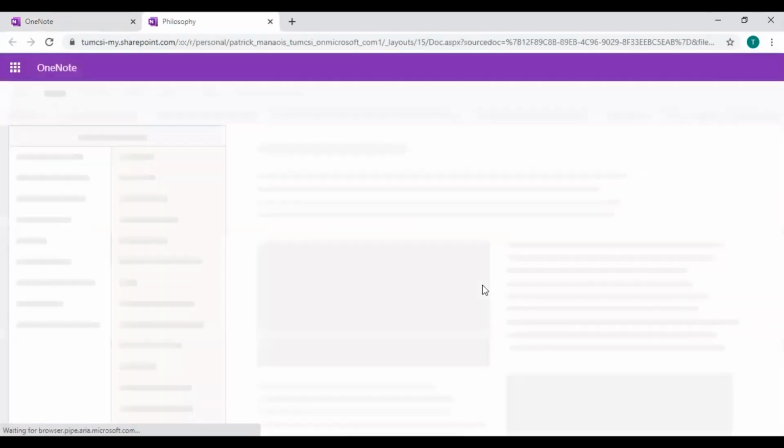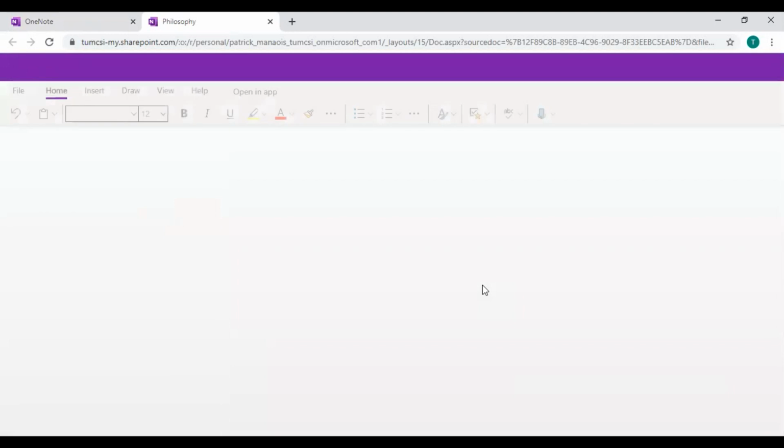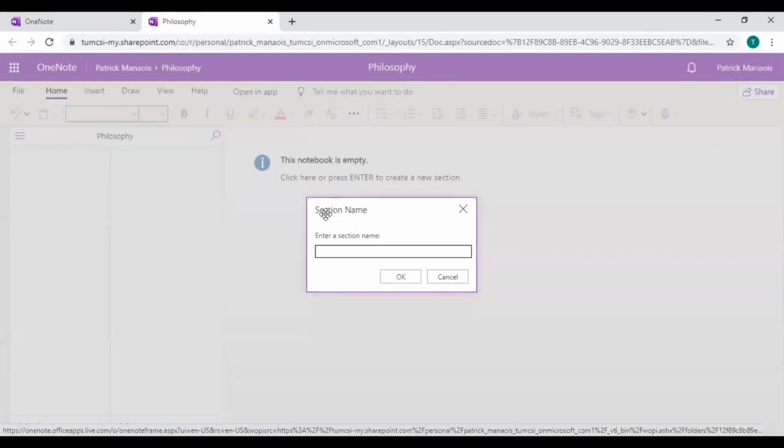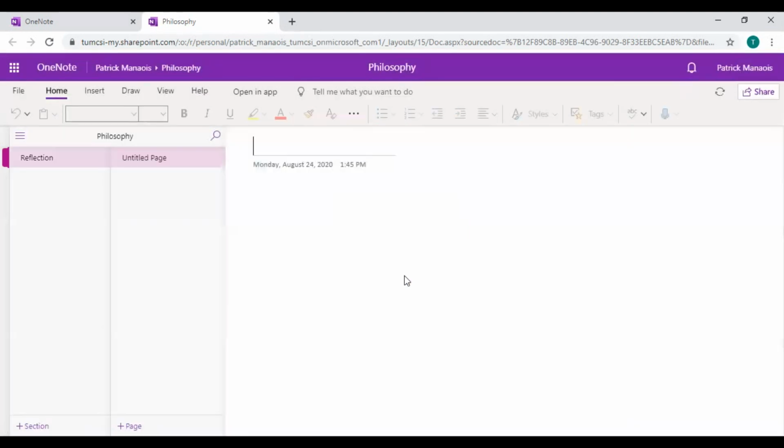And then once your notebook is being created, for our next activity, you're going to write an essay about your reflection about the pandemic that we are experiencing today. Now, this notebook is empty, click or press enter to create a section. Simply click this portion, and then under the enter a section name, just type here reflection. Press OK, and then type your title.